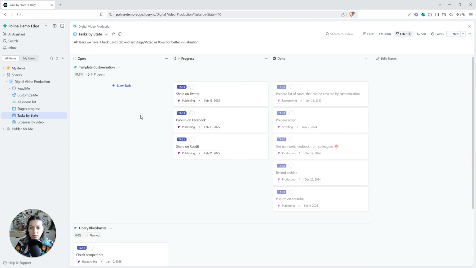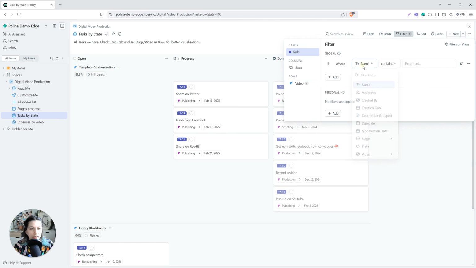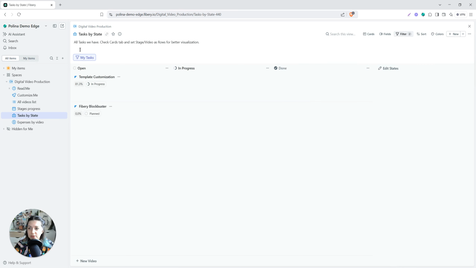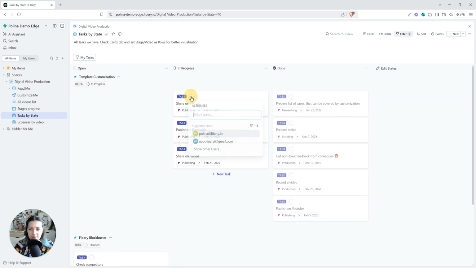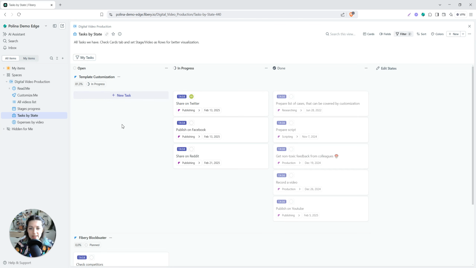So here you'll have a global overview, and you can also make some pinned filters, like add task where assignees contains me, and you call it my tasks. You save it and you will see everything assigned to you. I have nothing, but let me assign myself here, polina@fibery.io, I call it my tasks, and there we are. So it's like a quick switcher to see only your work.